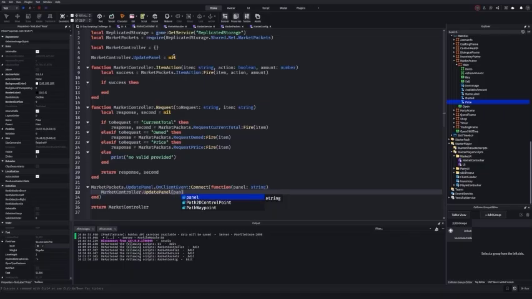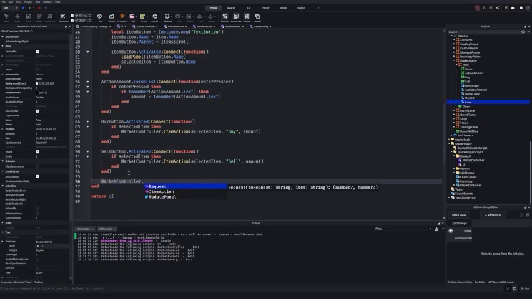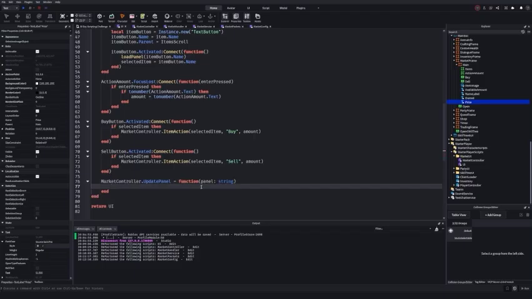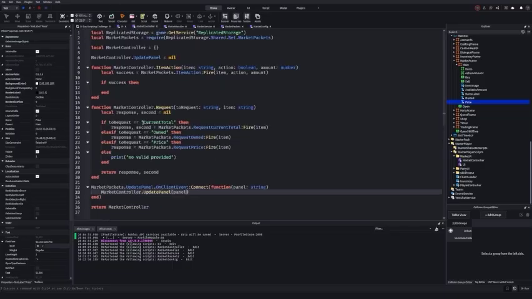and pass the panel back on our UI. In our init, we could say marketController.updatePanel is equal to a function, where here we then call loadPanel just like that, and it should do that.